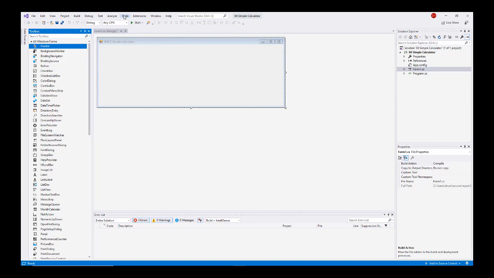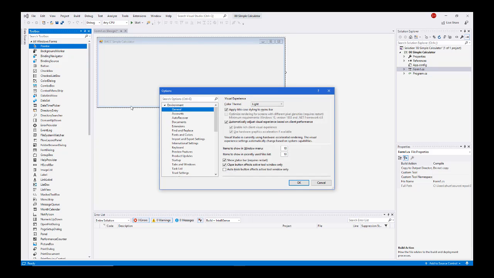One more thing I want to point out here is under Tools, there are options for customizing everything here, colors, fonts, and so forth. The one I'm going to point out at this point is the theme, the color theme. Right now mine is set to light. That's what I've traditionally used. There is a dark layout.